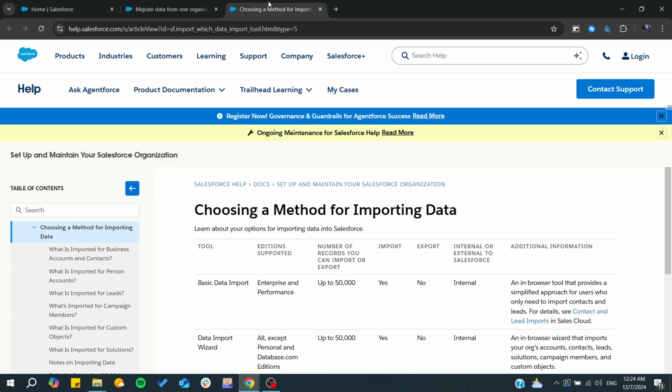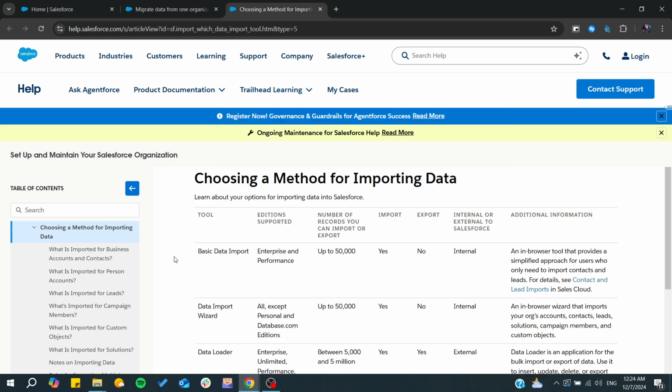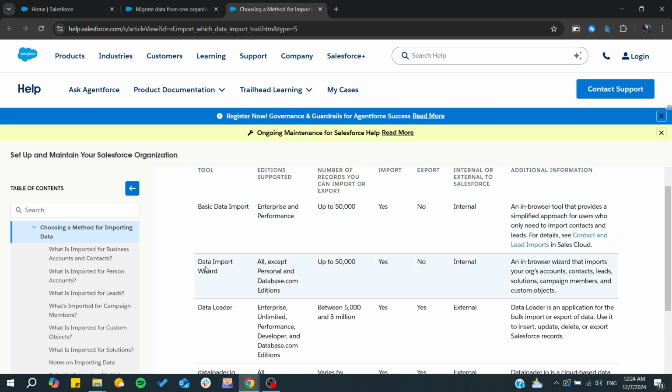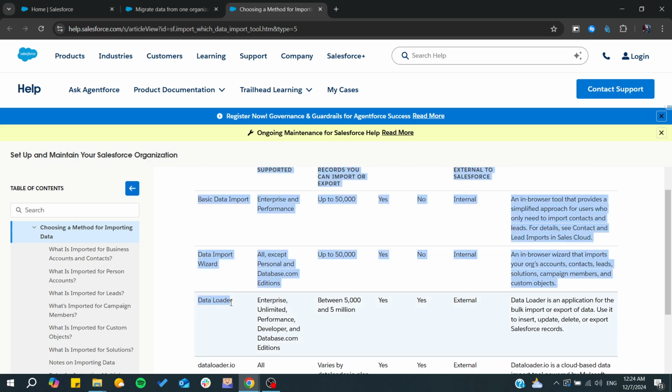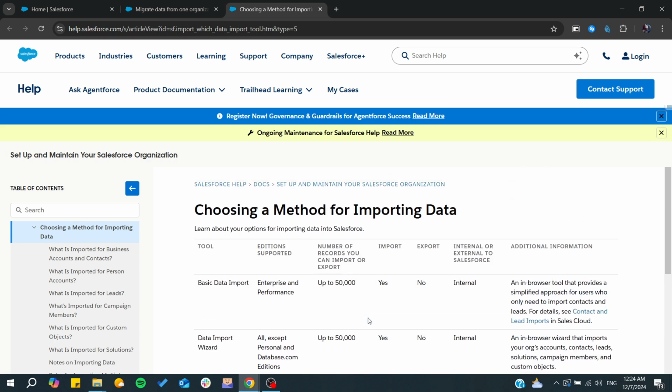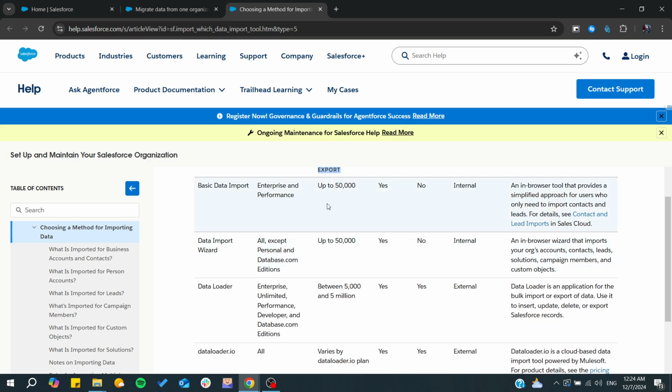After that, you will need to start importing your data into your new organization. To do so, you have the basic data import wizard, data loader, and the data loader IO. Basically, as you can see, it depends on the number of your records. Those are the methods that you would need.